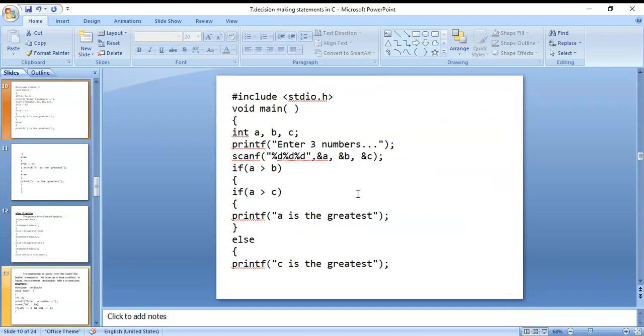Okay, next, here is the program you can see. First, check the condition. The condition in this program is for checking three numbers: which one is the greater number, which one is the biggest number, that we can find out from the given three numbers. You can take any three numbers A, B, C.